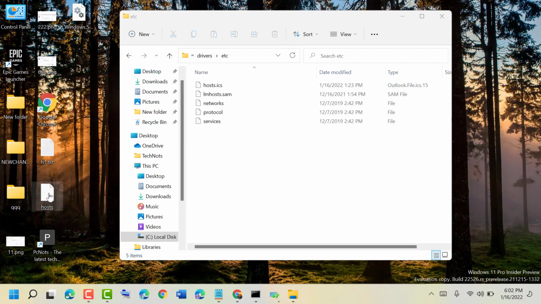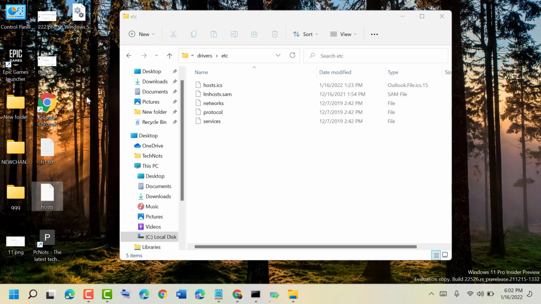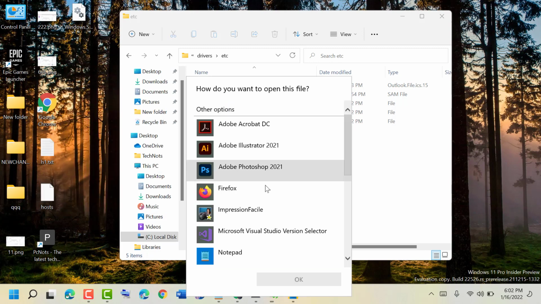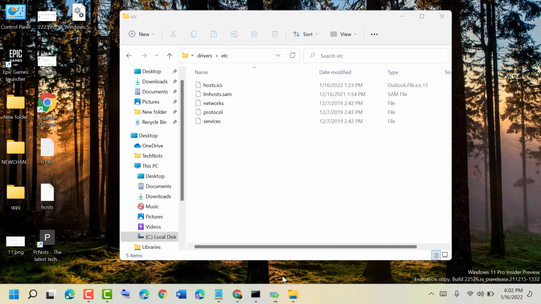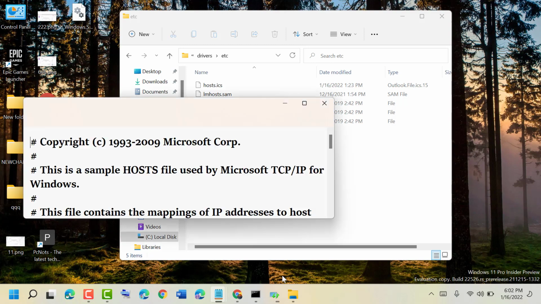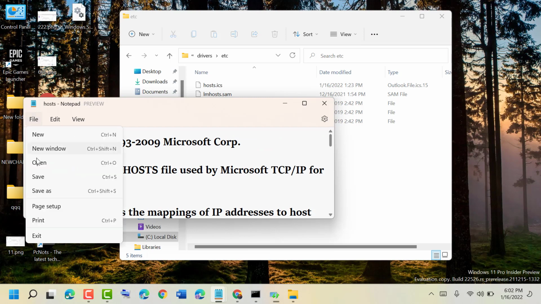Now right click on this hosts file and click on Open with, select Notepad. So here is this hosts file, you can edit here, and once you edit, click on File and Save.